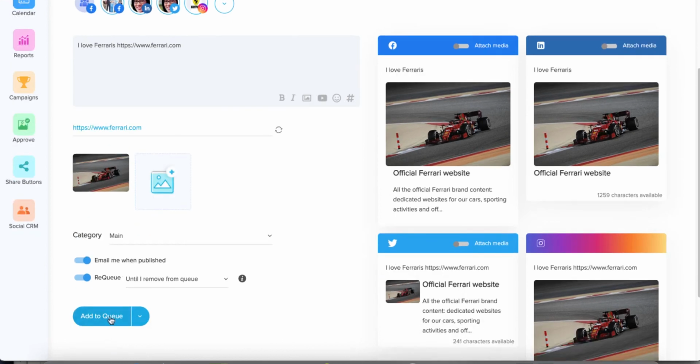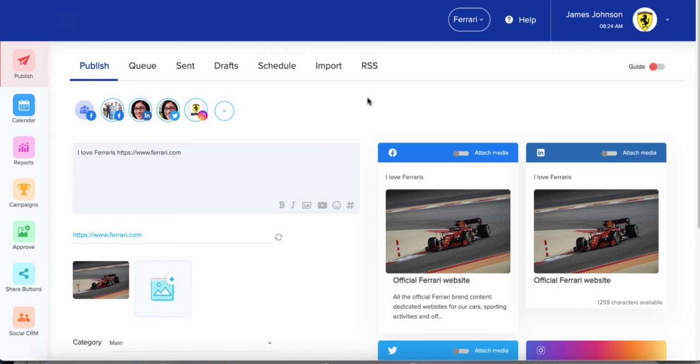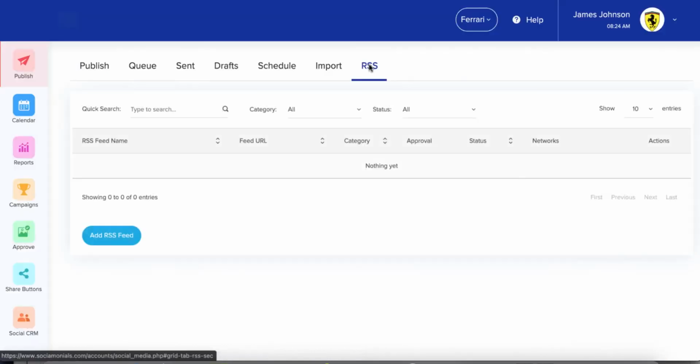From here, I can add this to the queue and it will automatically go out during my scheduled times, or I can save it as a draft. I can post it at an optimal time, or we can schedule it for a specific time, or even publish it immediately. Next, I want to get to our second tip, the RSS feed.